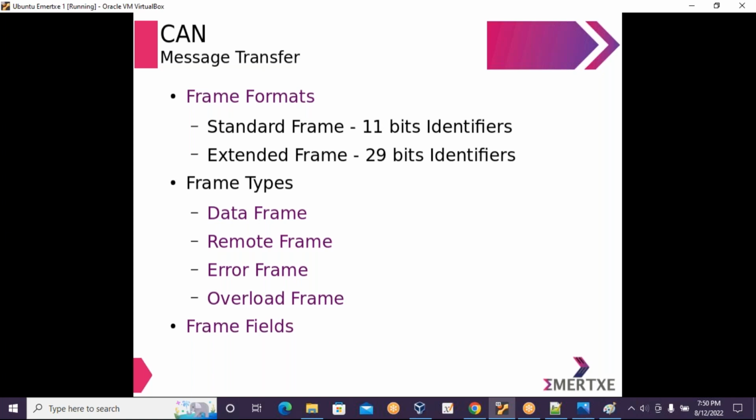I keep telling you that I'm going to transmit the message. So what is that message? It is a frame. So I'm going to transmit a frame in the CAN protocol. We have to understand the formats of the frame and the types of the frame. And if you see the frame format, there are two types: one is a standard frame, the other one is an extended frame.